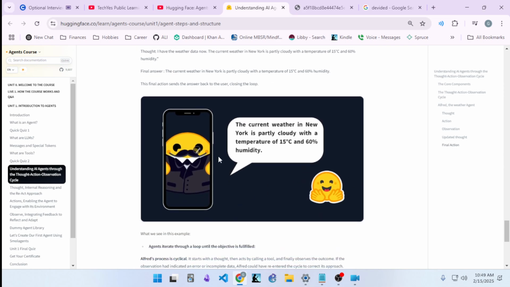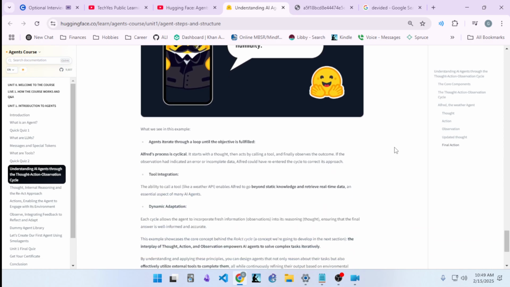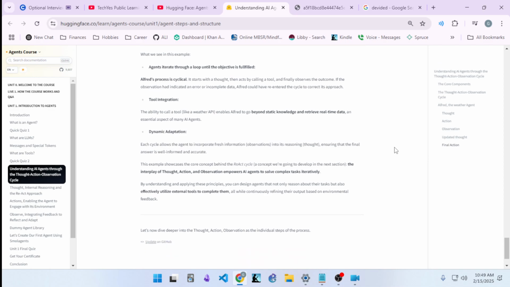Now the user is very happy and is a member of Hugging Face. What we see in this example, agents iterate through a loop until the objective is fulfilled. Alfred's process is cyclical. It starts with a thought, then acts by calling a tool, and finally observes the outcome. If the observation had indicated an error or incomplete data, Alfred could have re-entered the cycle to correct its approach.